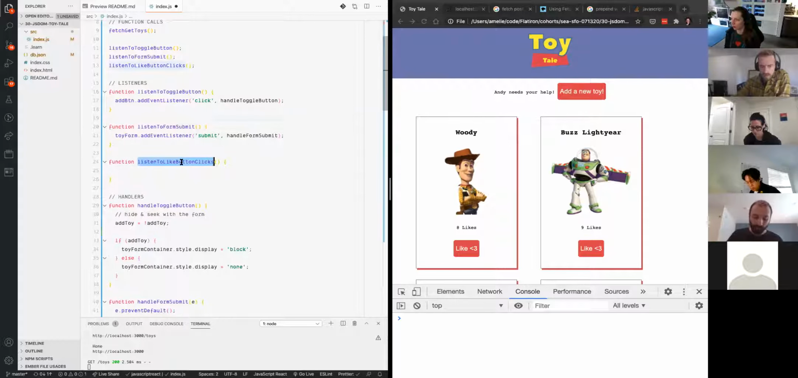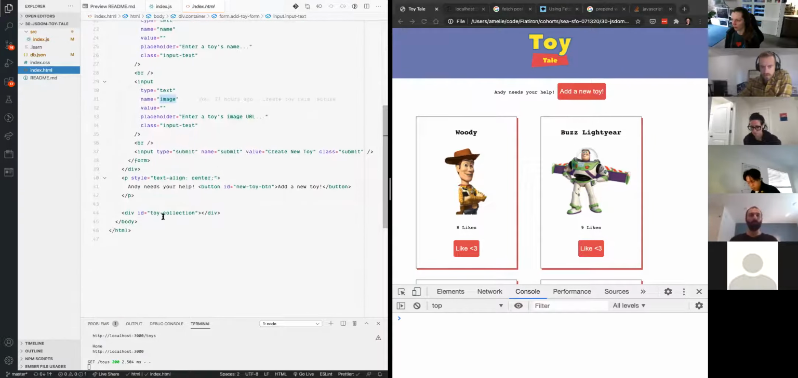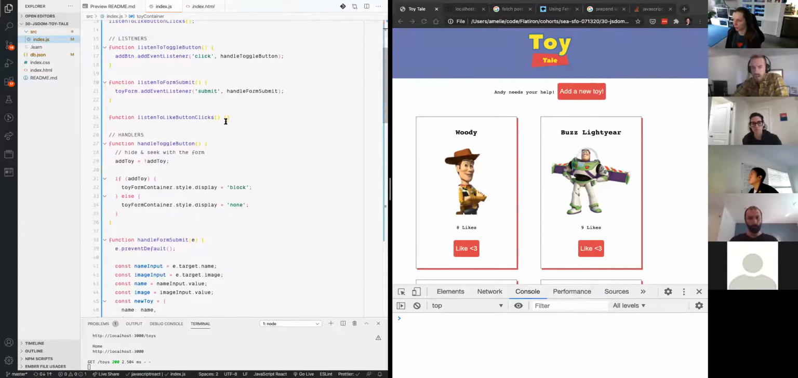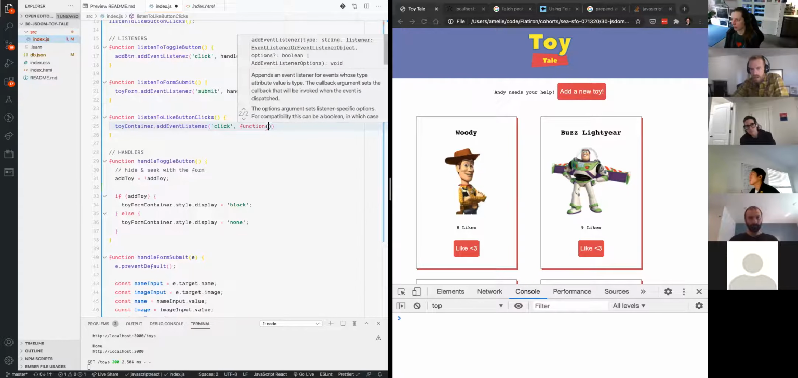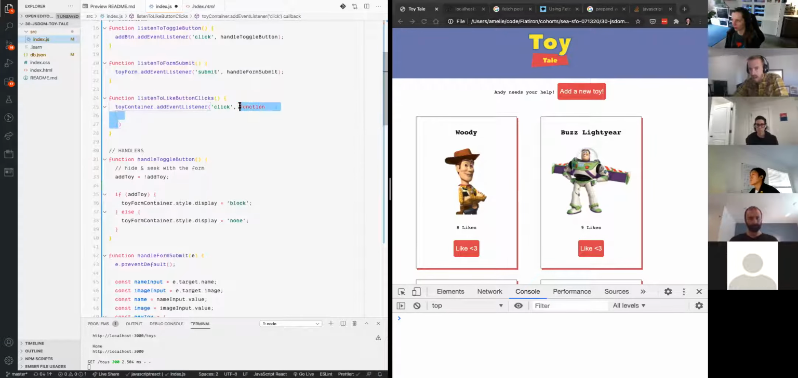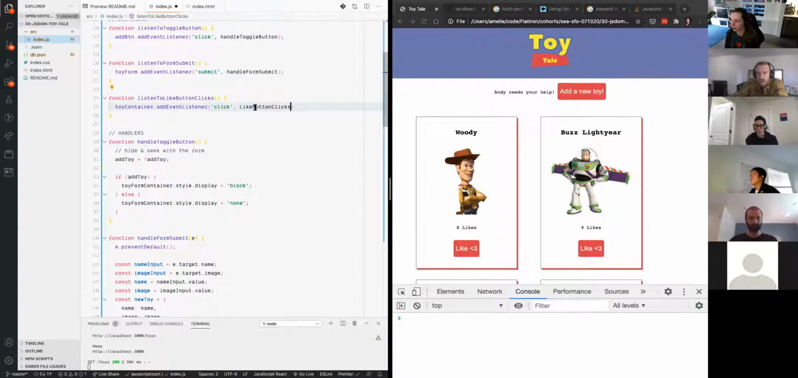So let's continue with our listen to like button clicks. What we want to do is listen to all of the clicks that are within our toy collection container, because that contains all of our toys. So I believe we already have a variable for that. So this is, right here, a toy container. On that container, we're going to add an event listener and our callback function. And I guess we could create a handler here, handle like button clicks.